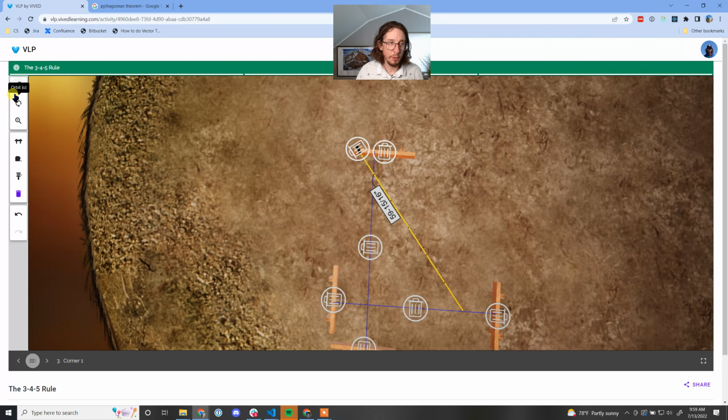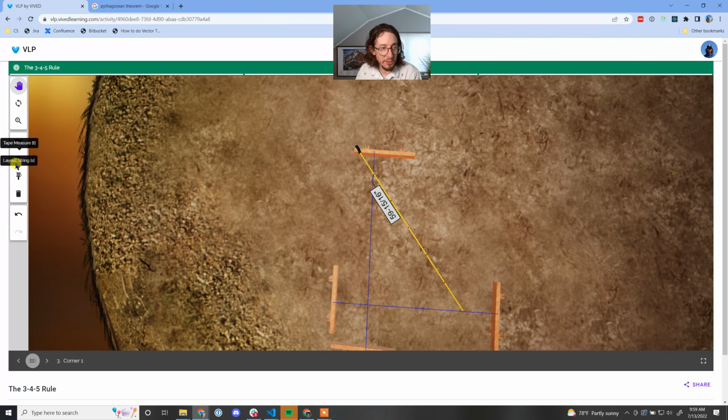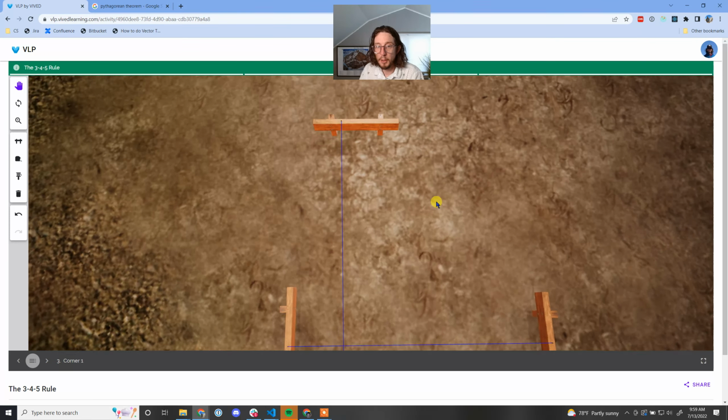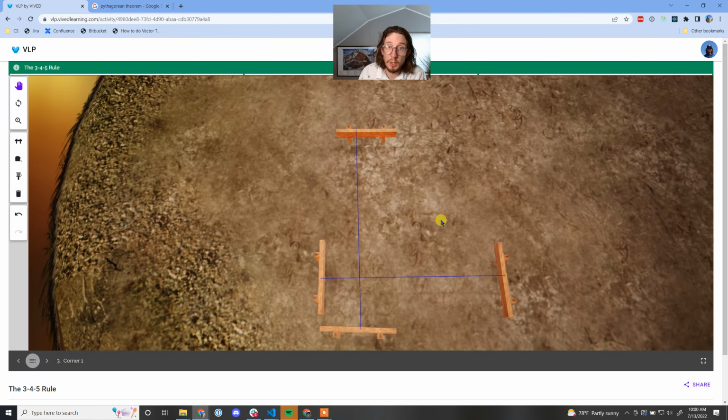We know that this side of the triangle is 3 because we set the tape measure at 3 there. We know that this side of the triangle is 4 because we crossed this tape. And we know that this diagonal is 5. So we can be certain that these strings form a perpendicular 90-degree corner. So that's how you use the 3-4-5 rule.